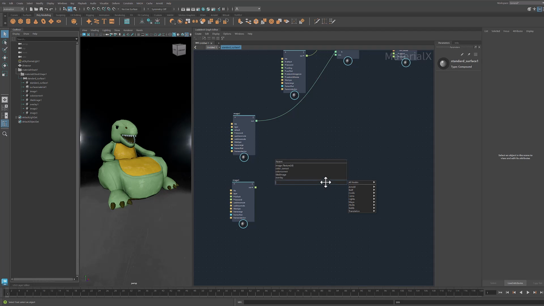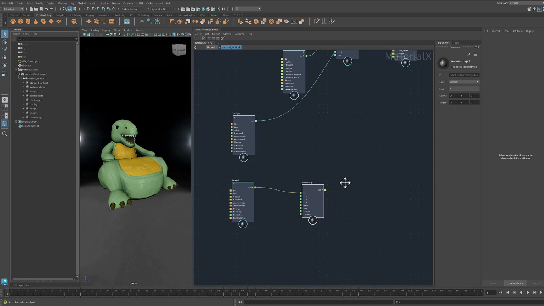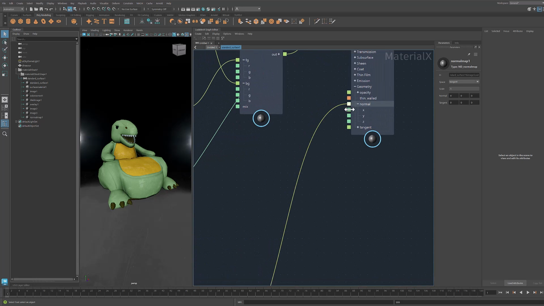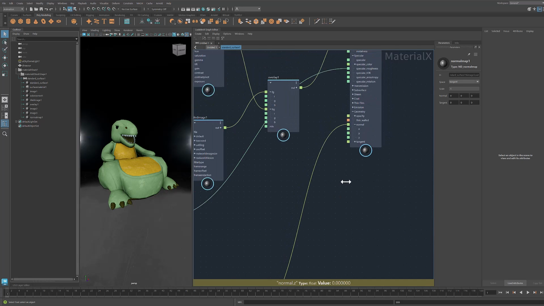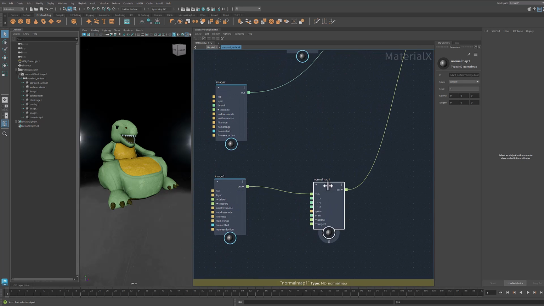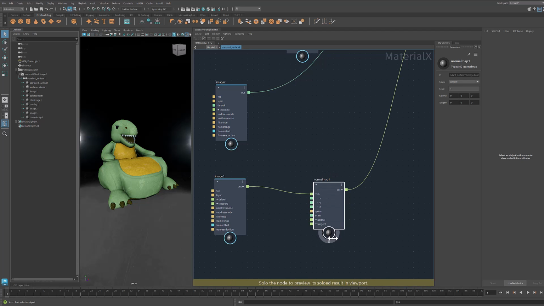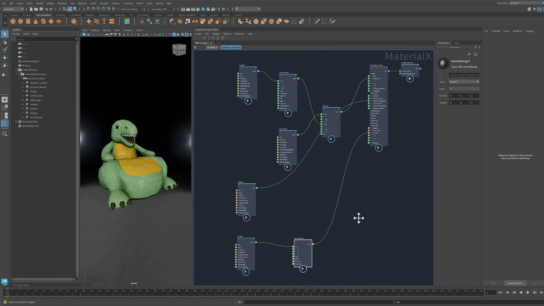We also need to use the normal map from the standard library to transform the normal vectors from the tangent space into the world space. Connect the output to normal, and we see the bumps of the texture in the viewport. If we solo the normal map, we can view the color display of the normal. That's how we create the texture.